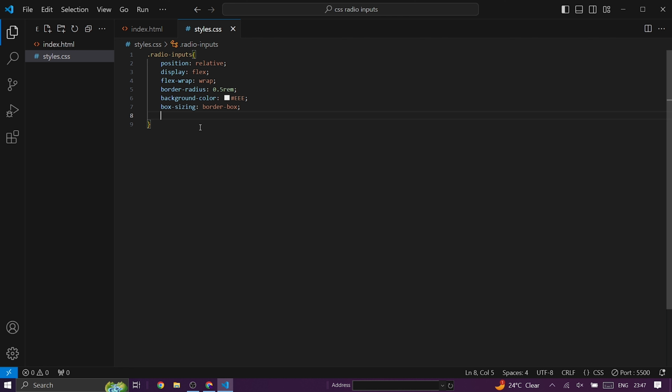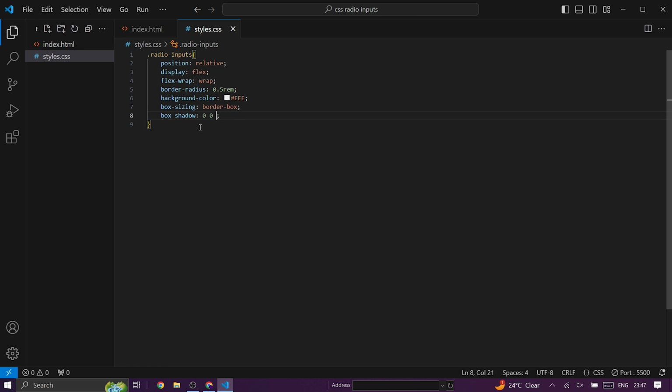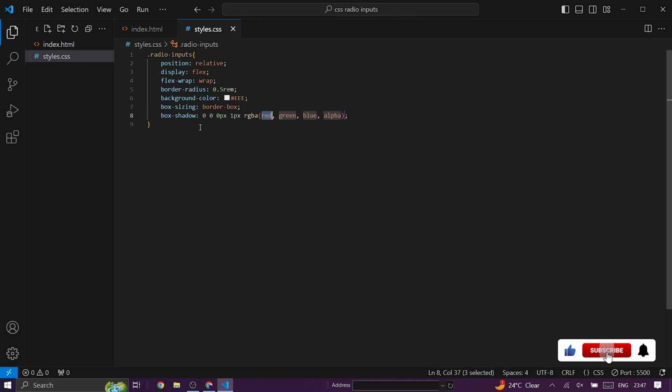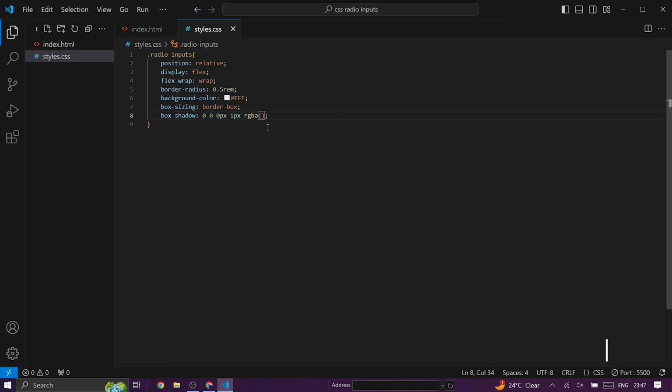The next, we're going to add a box shadow just below the box sizing. Our box shadow is going to be 0 0 0 px. The next, we're going to add 1 px and RGBA. Clear these colors out, we don't need them. Just select and delete, then add our new colors. It's going to be 0 0 0, then 0.6.